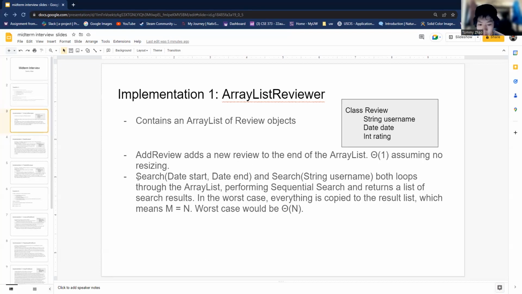So both of the search methods would have to loop through the array list, and assuming that they would be returning everything, the query would return everything in the worst case. That would just be copying everything over to a result list. So that would mean m is equal to n, and the worst case would just be n, which is the total amount of reviews.